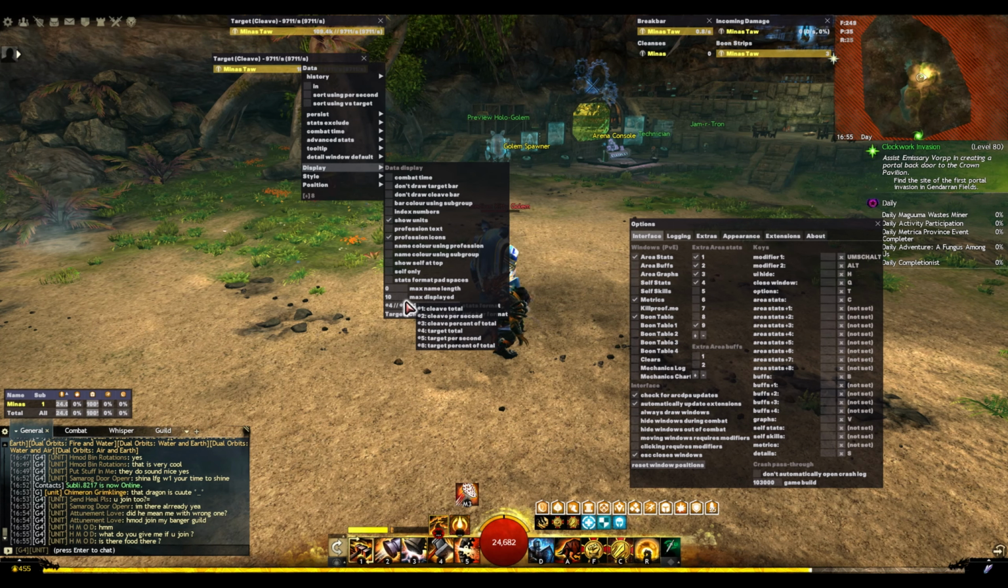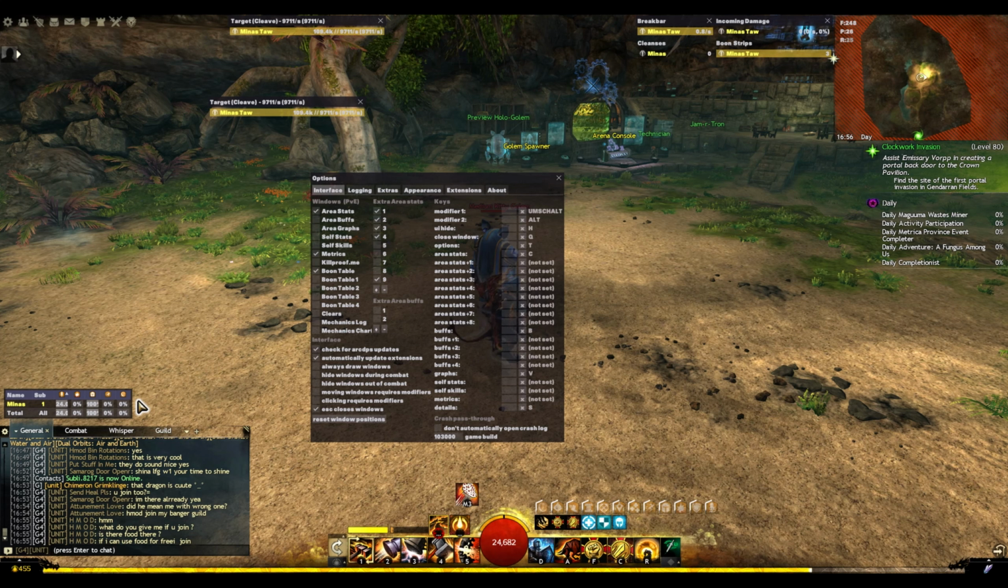Lastly, we have the boon table. This is not built into Arc by default. You have to get the extension. Link is in the description. Then you can just activate it here in Arcdps options and configure it in a similar way.